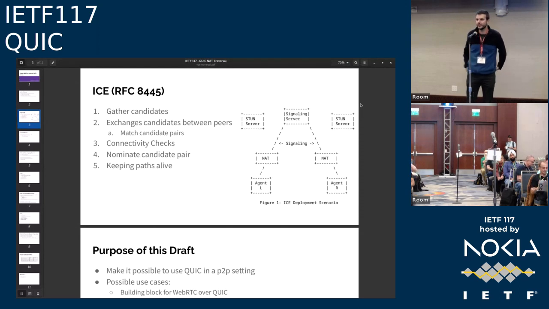Both of them gather candidates, meaning they discover what addresses they might be reachable at. Then they use a signaling server to exchange those candidates. They run a matching algorithm to form pairs of candidates that might be a direct path to communicate. Then ICE runs connectivity checks. It's basically sending and retransmitting packets on those candidate pairs that go through the NATs, punch a hole through the NATs, and allow the packet from the other side to make it through.